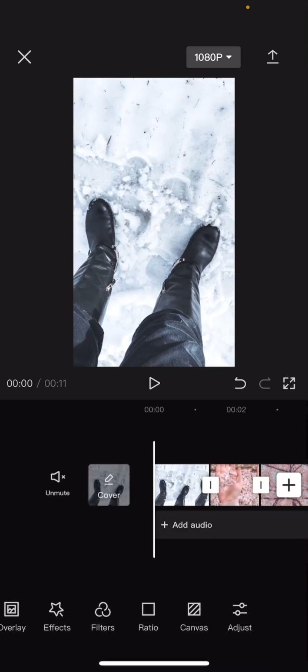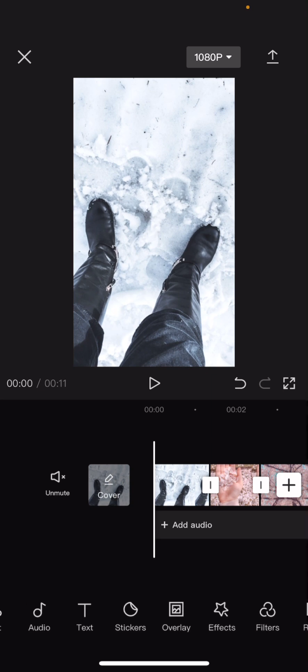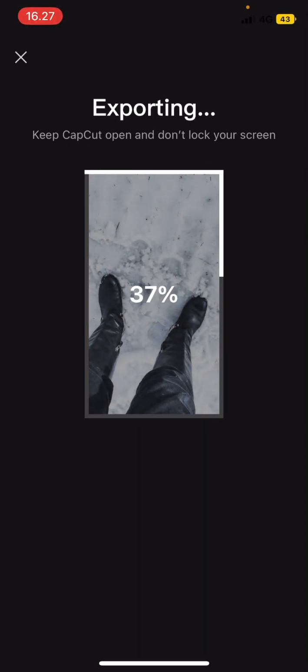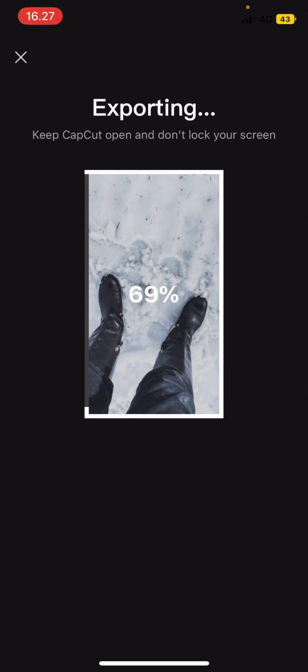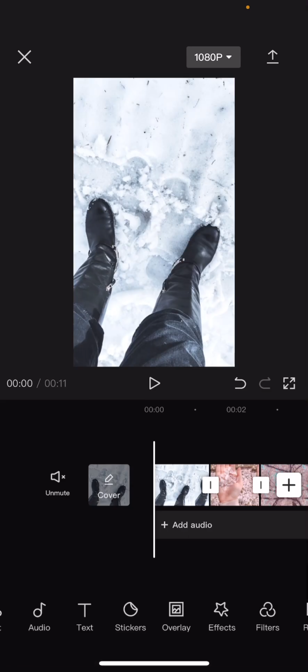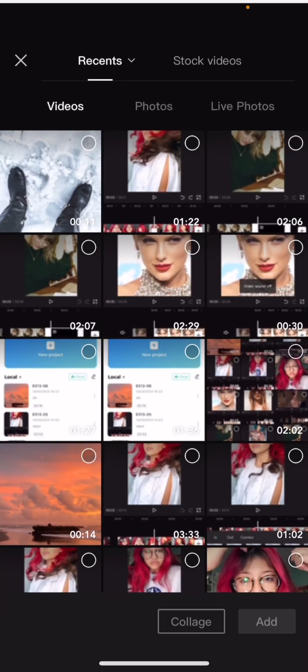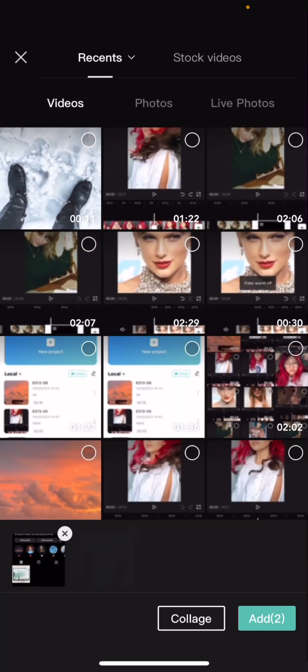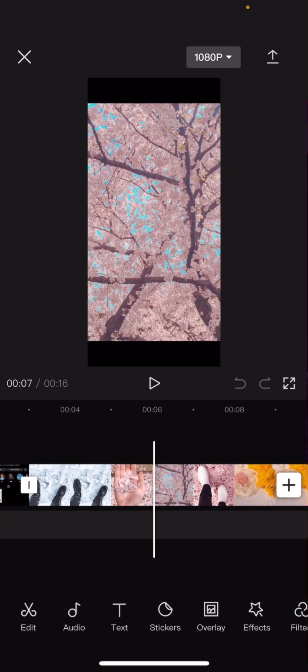Go back and you're going to export this. Once you're done, you are going to add in a photo of your Instagram highlight and the video that we just exported. So like this, and the video.